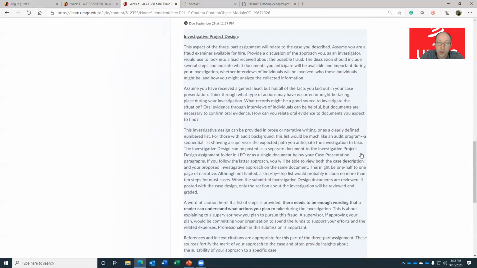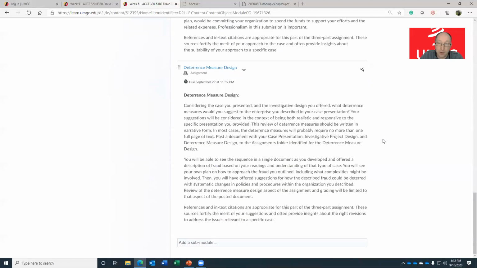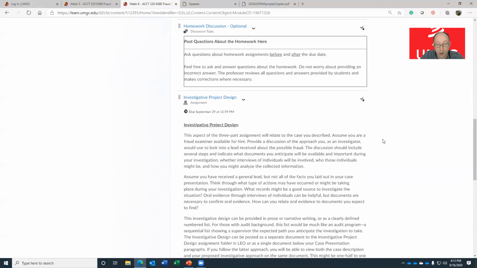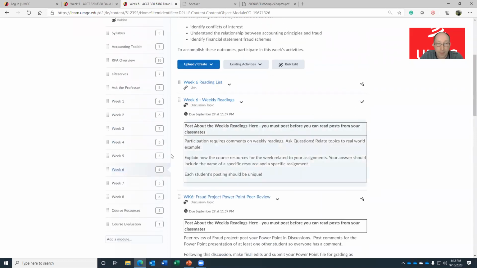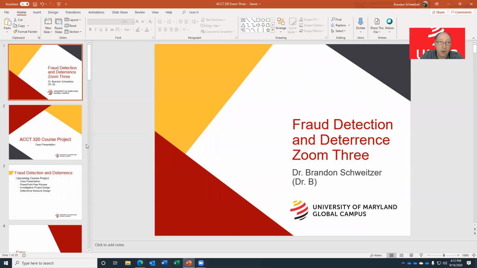And then the other 2 components of the 3-part project will also be due at the end of week 6. So we have a very busy month ahead of us. And so that's why it's important that we are proactive in our approach and that we try to get started right away. So let's go ahead and jump into our presentation.